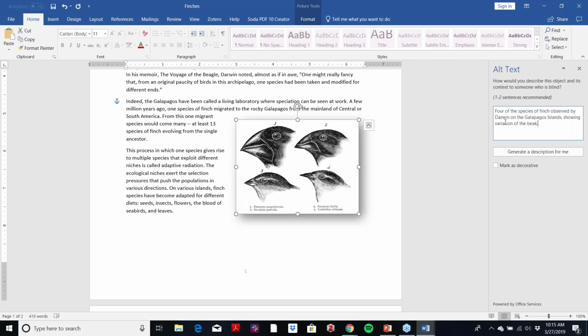Okay, so I've written here 4 of the species of finch observed by Darwin on the Galapagos Islands showing variation of the beak. And that is indeed more descriptive than the text that Microsoft Word provided. You'll see there's also a place where you can indicate if the image is decorative. You would check this off if the image doesn't add any information to the content of the page. In this case, it does, so I'm going to go ahead and leave it.